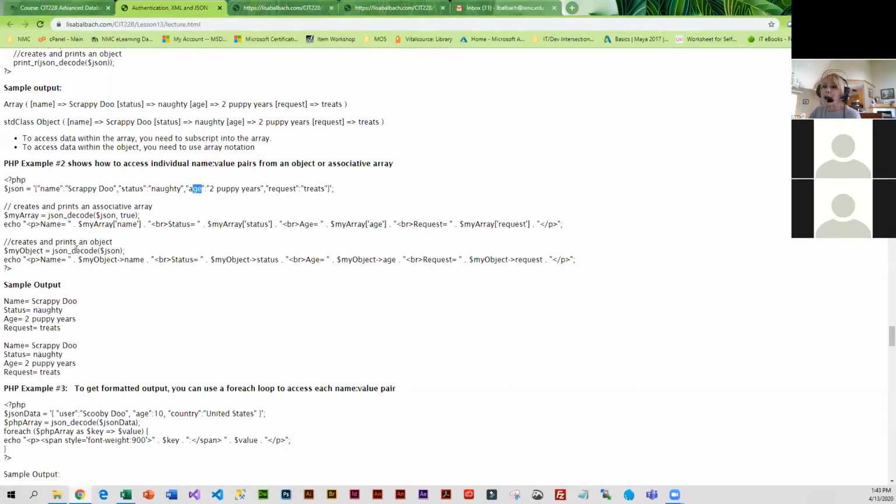When we are accessing an object, we're using the arrow notation, which is not a subscript. Instead, it's an arrow. So here we've got json_decode, and we're storing it in my object. And so then we're using my object with an arrow, and then name, my object with an arrow, and status, my object arrow age. Okay, so instead of subscripting in, we've got the arrow. Results are going to be the same.